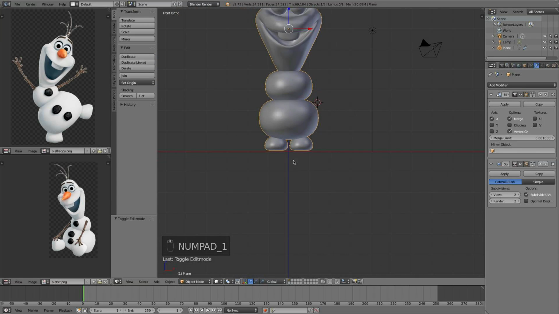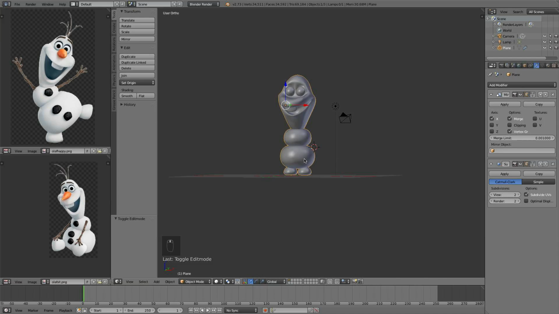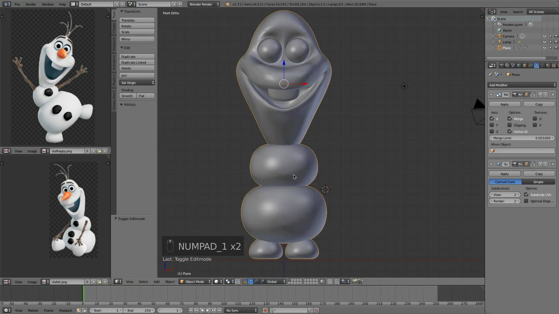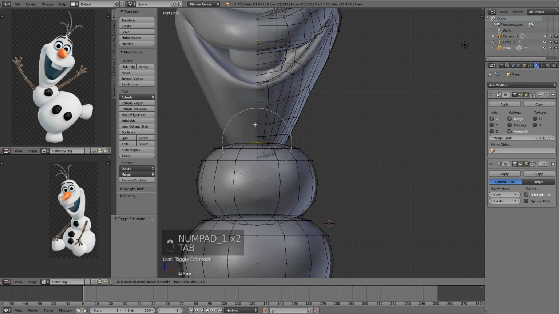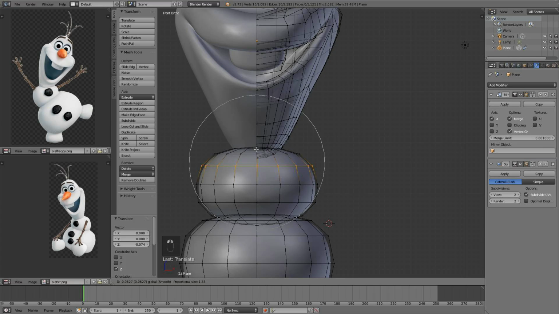That should be pretty good for the feet actually. So there we go. We're getting the nice body coming along with Olaf. Let's grab that vert in there, kind of pull it down a little bit. Okay, let's grab this one, pull it down a little bit too.